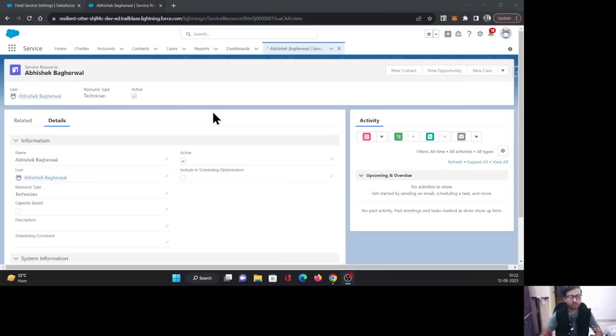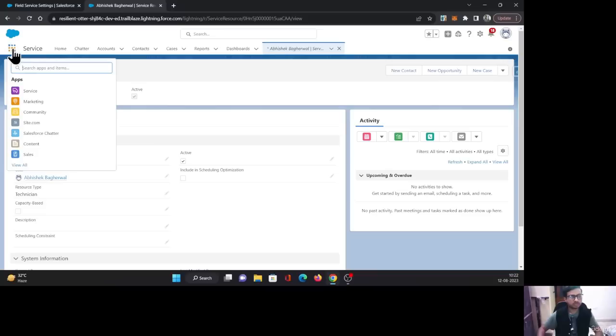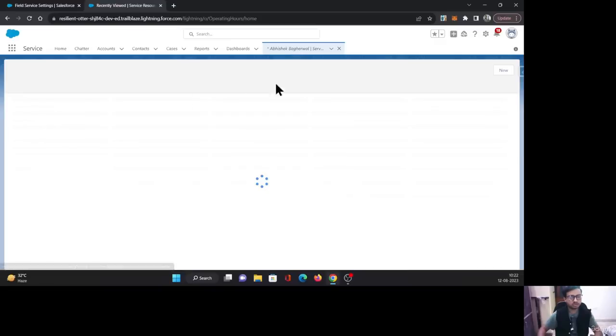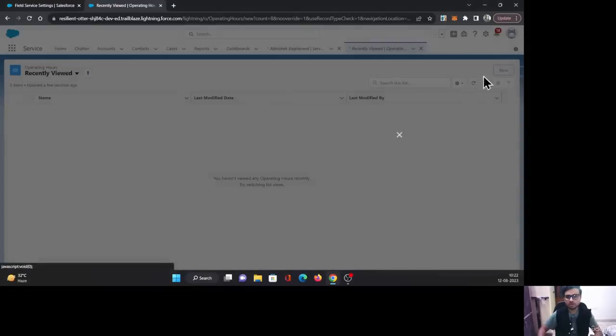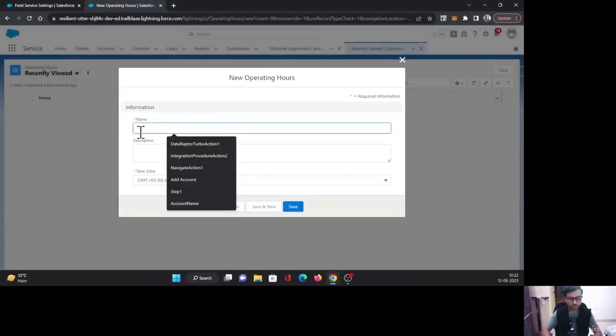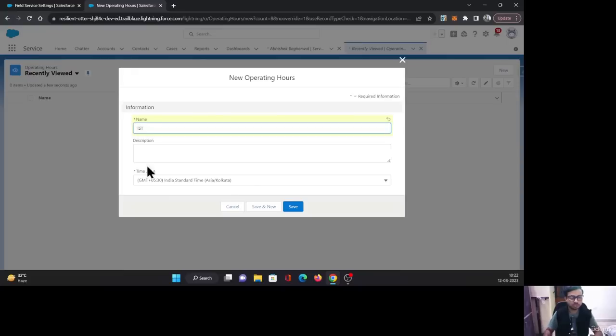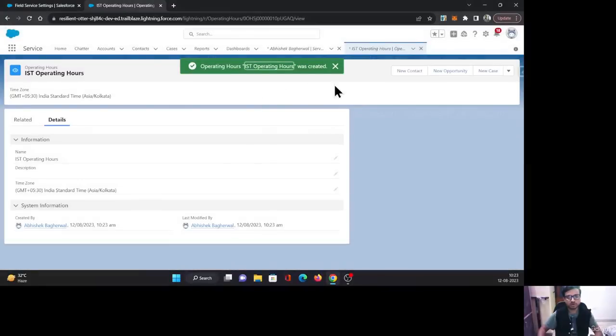So let's begin with creating the operating hours. I'll go to the app launcher, search for operating hours, and create a new entry. I will give it the name IST operating hours, and I will keep the time zone the same. You can change it as per your requirement. So I will save it.